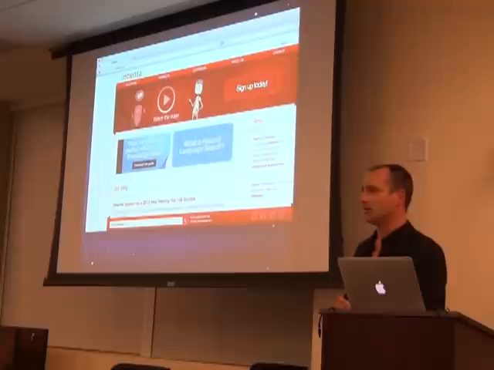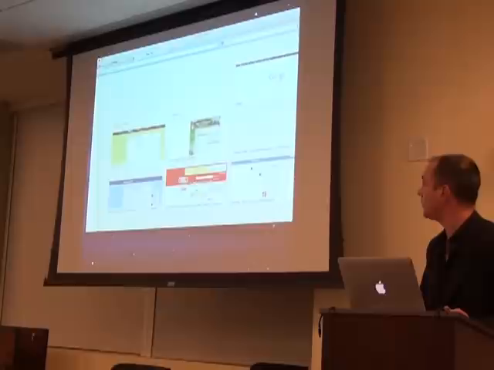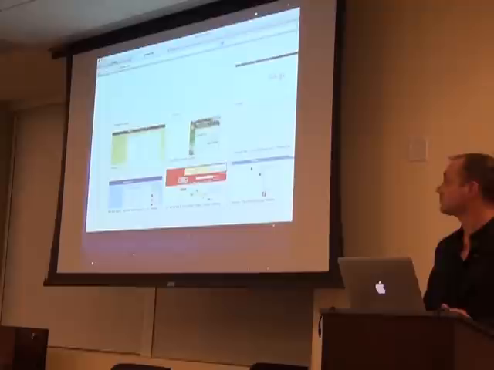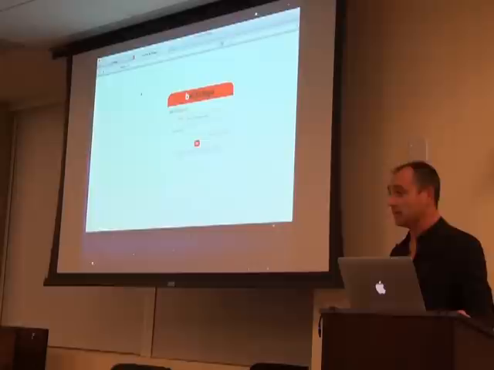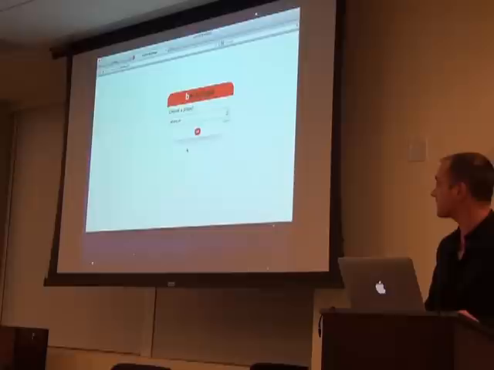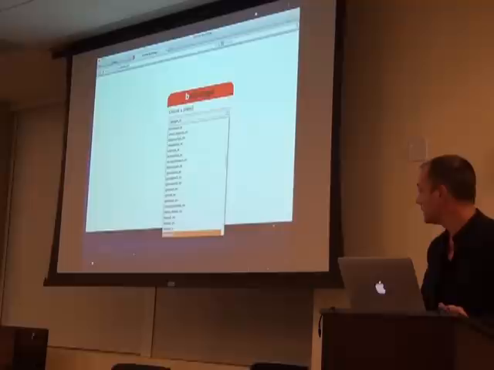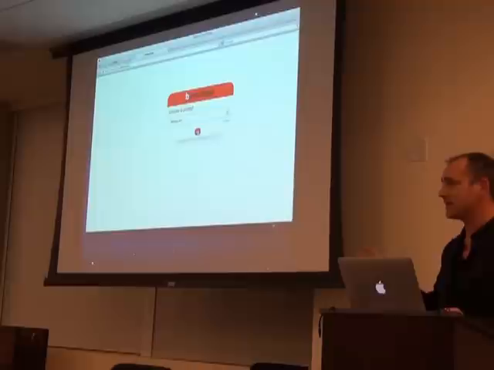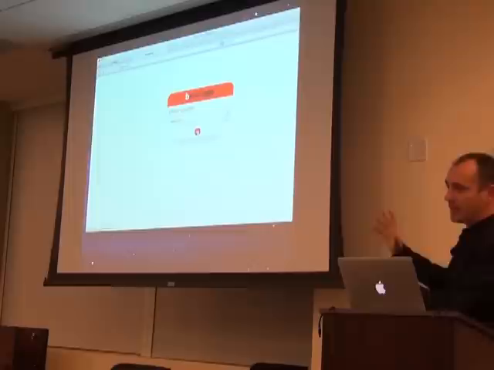I'm going to show you here what we call the backstage. This is the backend application that all of our customers use. So I'm going to log in here. Because I'm the boss, I want to have access to all the documents in the world. Our customers have access to only their own parts, but everybody accesses this backstage.